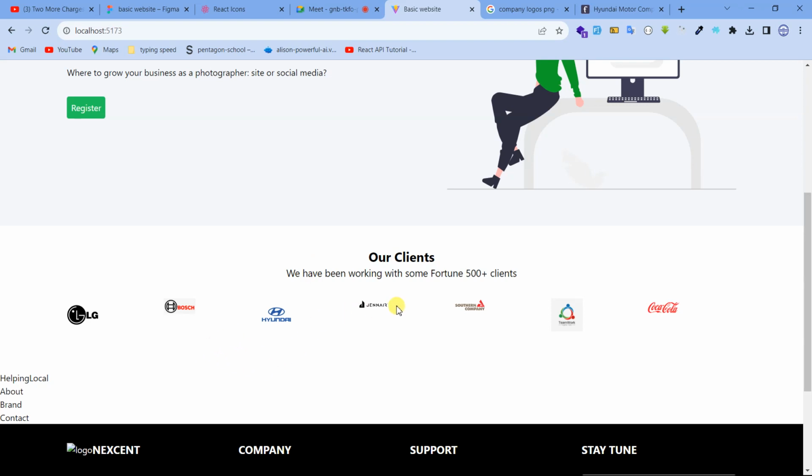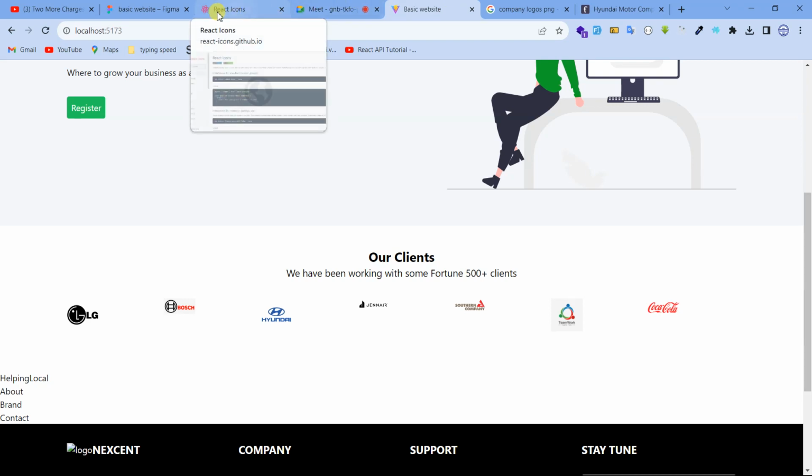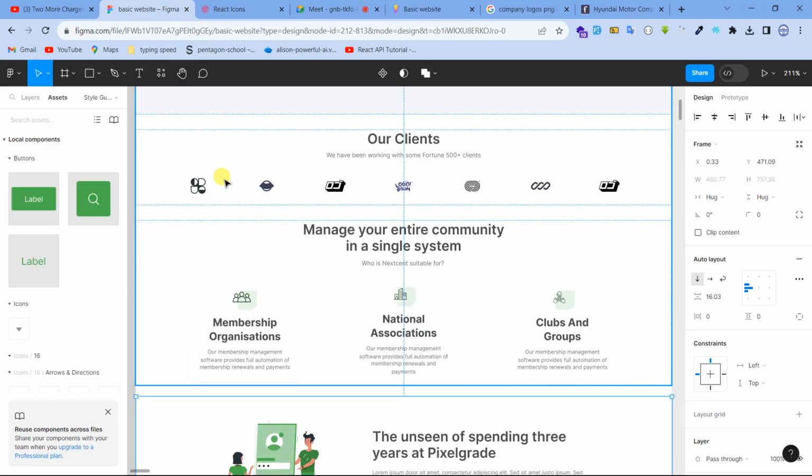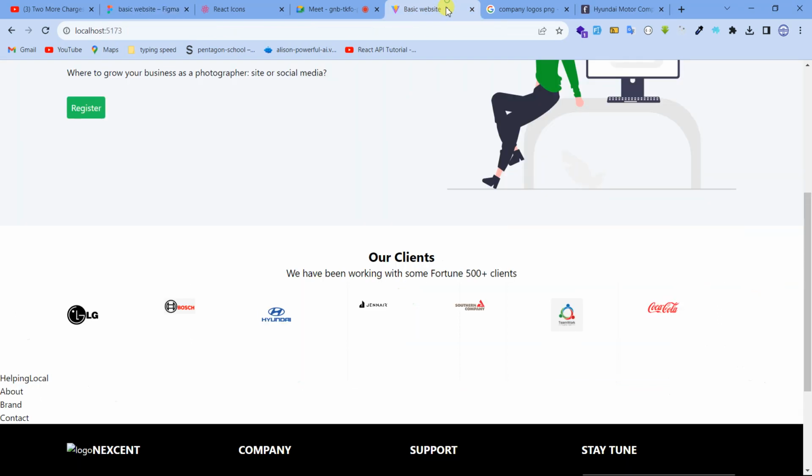You see, everything seems to be small. Okay, let's see what we have on our design here. Oh, in the design they are also small, so we are somehow closer there, and you can see they are not in the same line. So let's see what we can do about it.